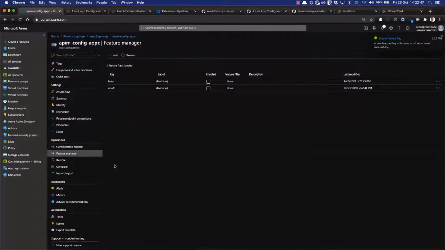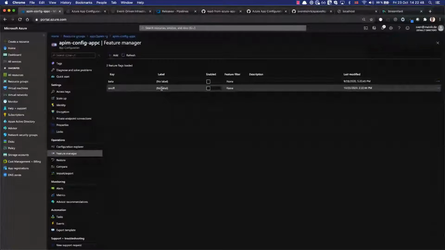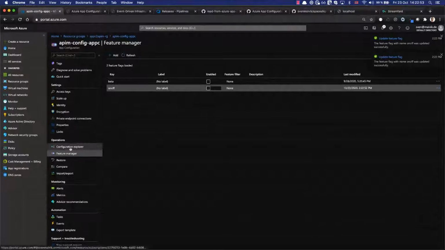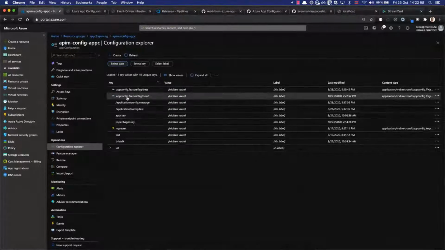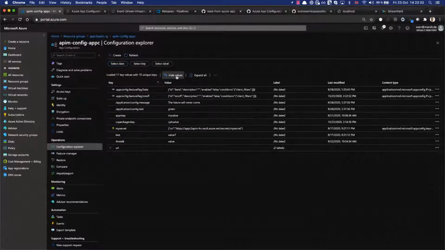And what you can do here in the portal is just enable it or disable it. When you go back to the configuration explorer, you will see it will add a configuration basically, which is this one. If you show the values, we see that there is some more information. There's the description and the conditions. We didn't define any conditions, so this is blank here.